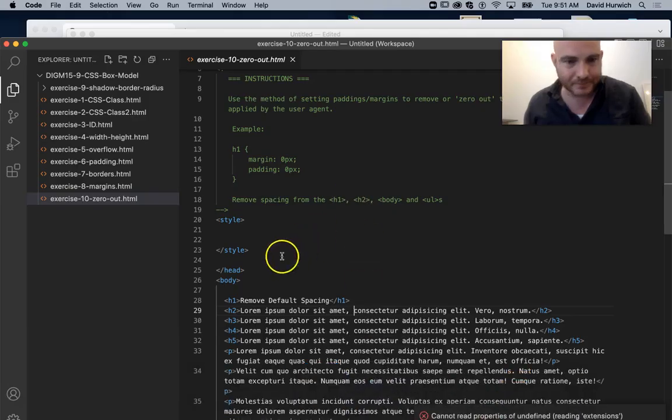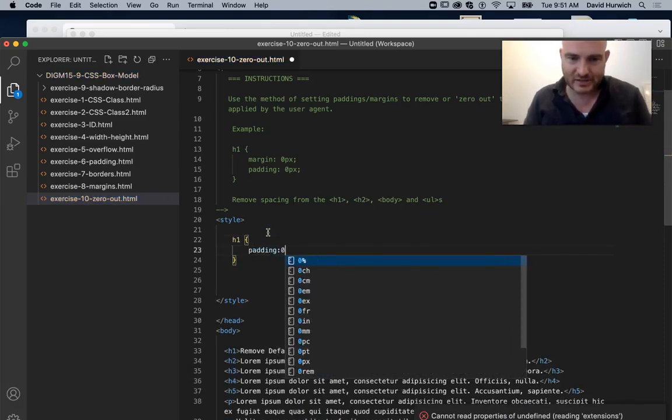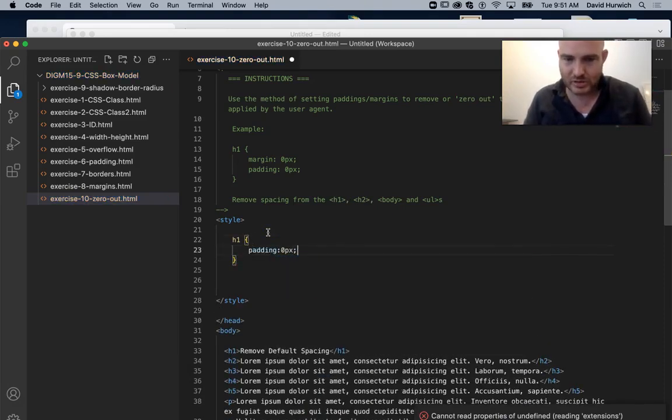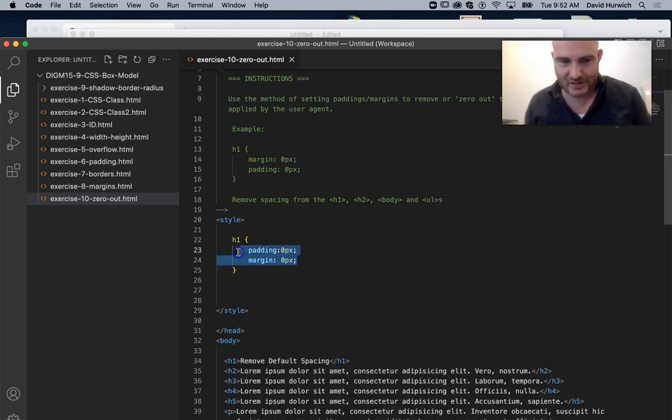I'm going to go here, and in my H1, I'm just going to set the padding to 0, and I'm going to set the margin to 0. Okay. Now, by doing this, some browsers use margin, most do. Some use padding to separate stuff. That's why we're doing both. And we're setting basically margin and padding for at least the H1 to 0.